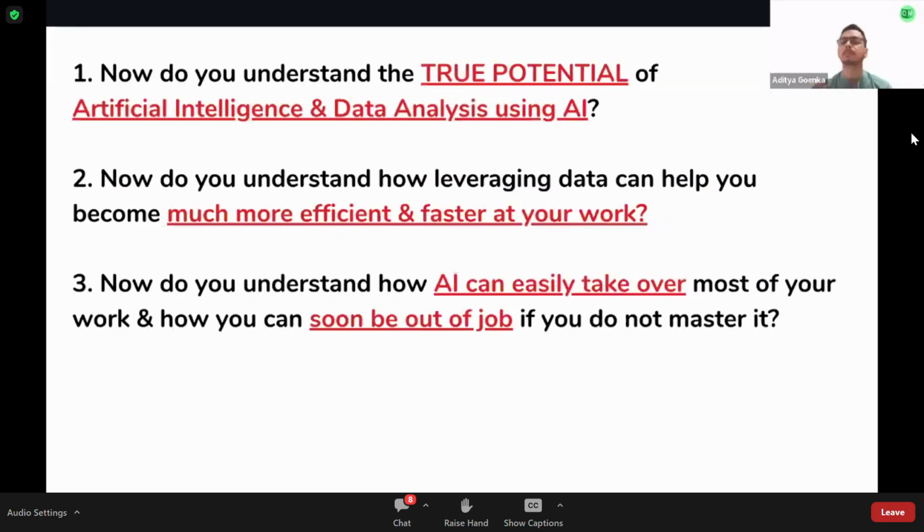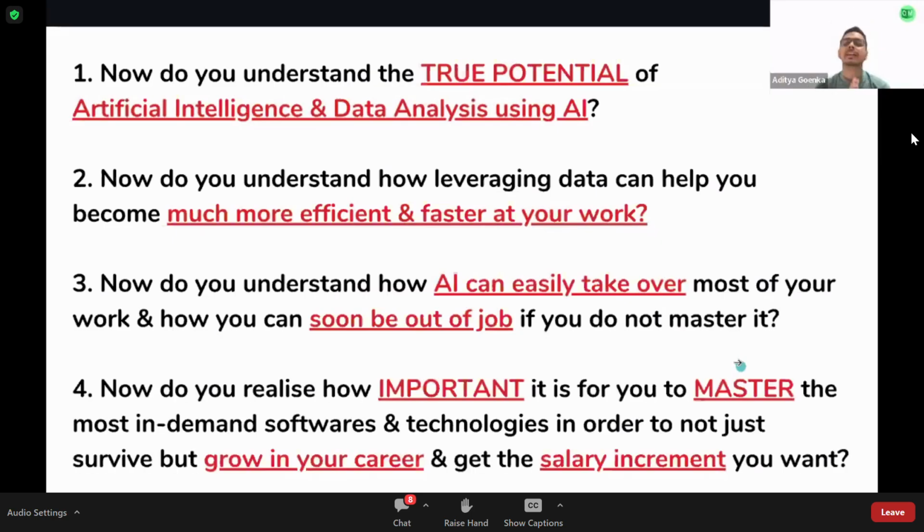We saw the potential of Data Squirrel. We saw the potential of AI in Power BI, the Q&A features in Power BI, how AI has become so powerful. Yes. Now, my friend, do you see how important it is for you to not just learn, but to master the most in-demand software and technologies in today's world in order to not just survive in your career, but grow in your career and get the salary increment that you have always desired? Do you all agree with me on all of these four statements? Yes or no? Yes, agree with you. Yes, 100% agree. Absolutely, guys.